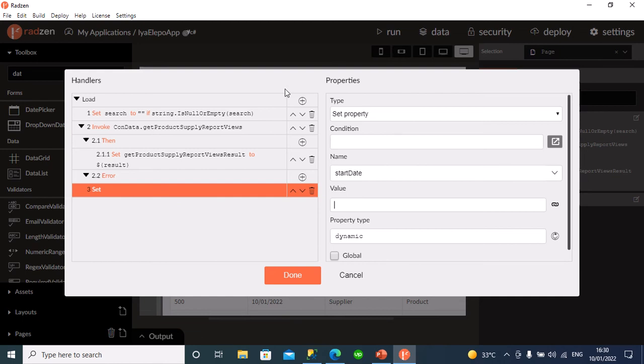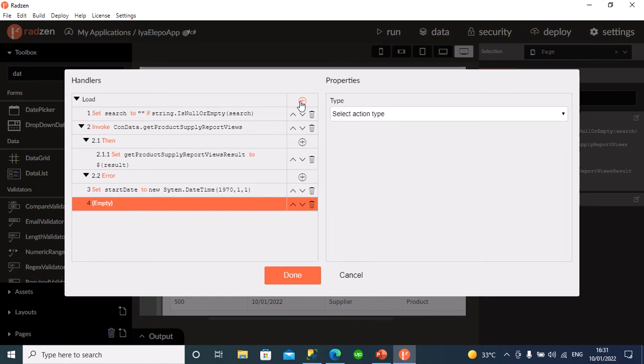The next thing to do is to set the value. So the value will be new System.DateTime(1970, 1, 1). This will create a new date time object for 1st January 1970.